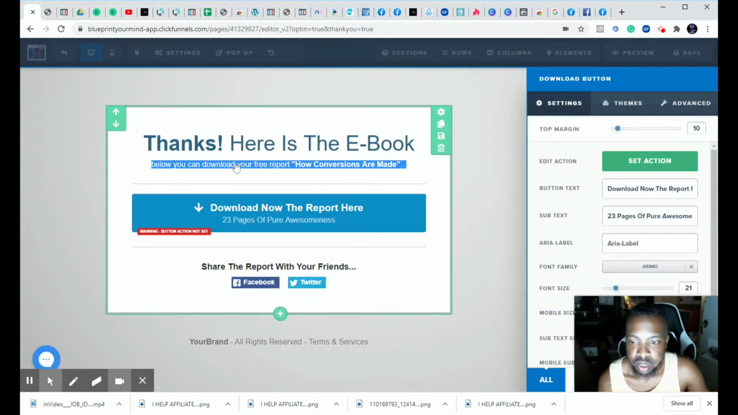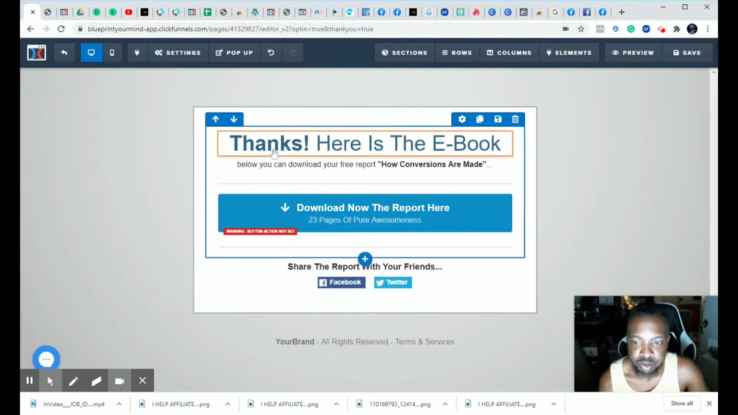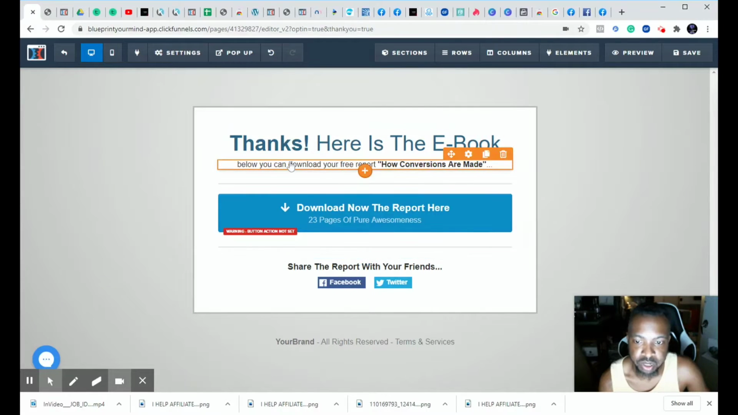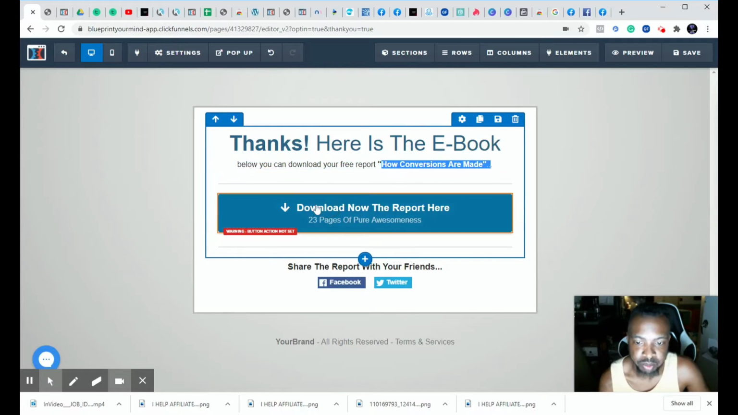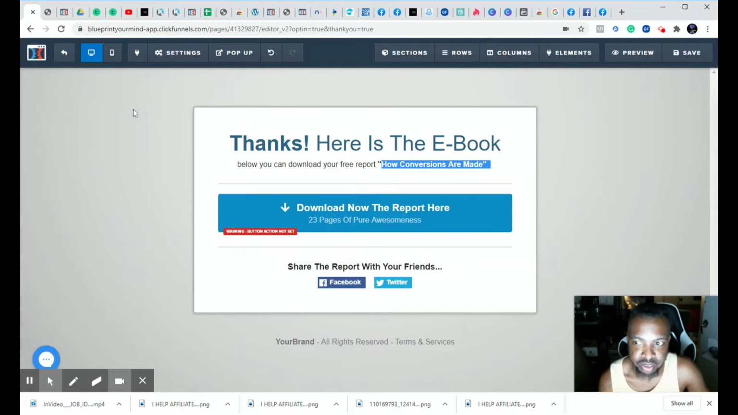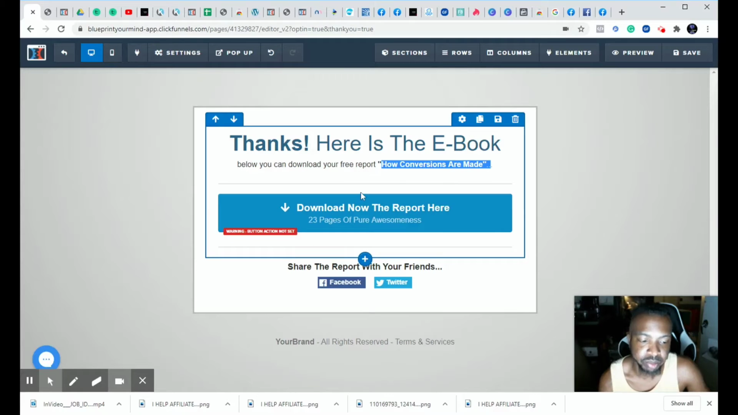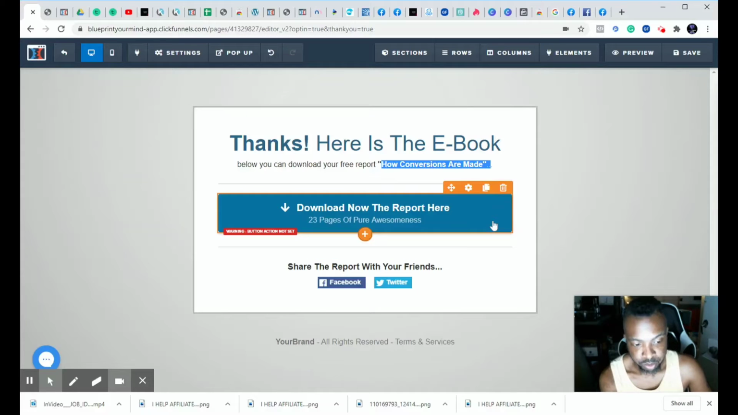So after you have titled your headline the way that you want it, now you want to come down here to your sub headline, and you want to put the name of your report or your book or whatever it is that you're giving someone. Then you want to come down here to the button. I didn't show you guys about submitting the button, because with an opt-in page, when you integrate your email responder, it automatically is going to submit that information to that list. So you really don't have to do anything with the button.